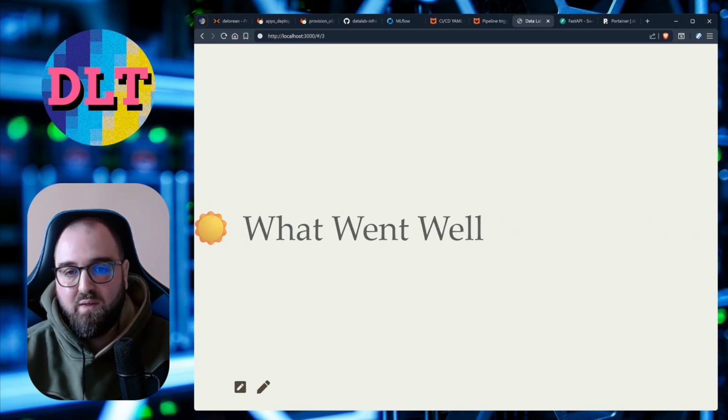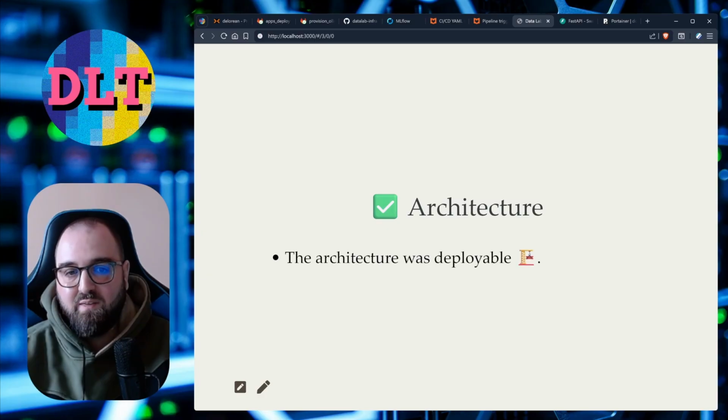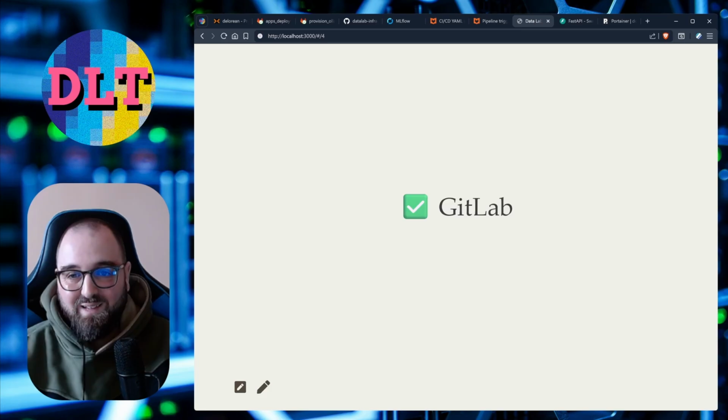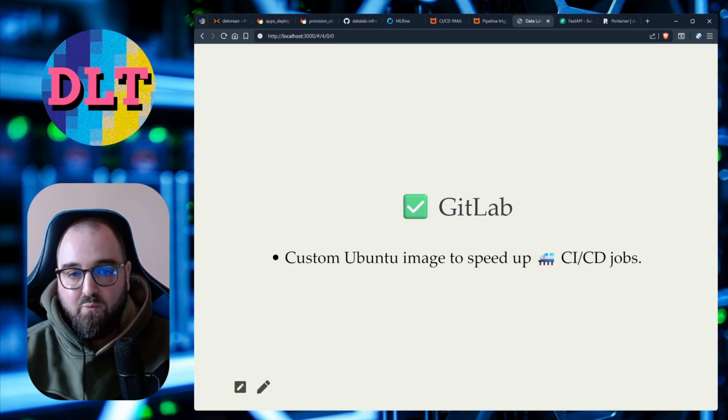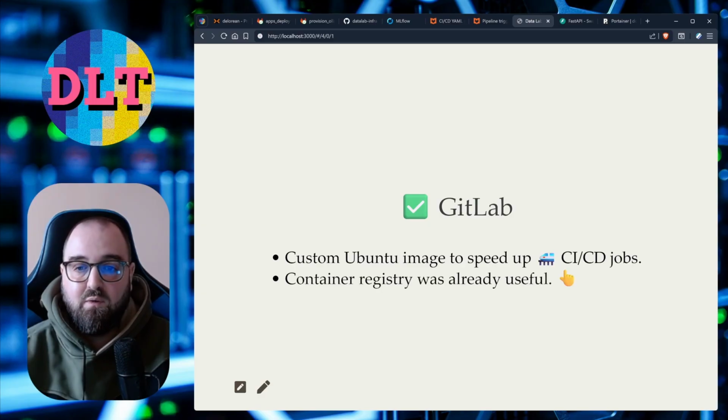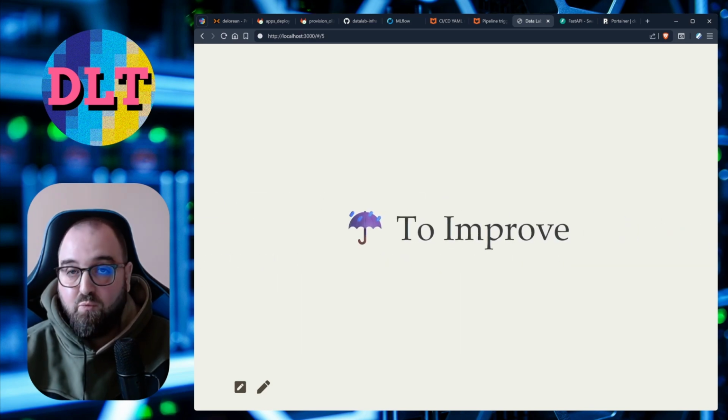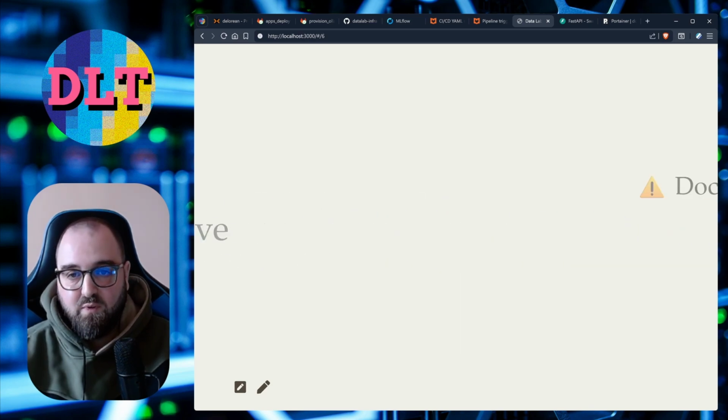So what went well here? For our architecture, the architecture was deployable. Nothing really changed from our initial design, it just works. Like I said, everything works. And then for GitLab, we were able to create a custom Ubuntu image that sped up CI/CD jobs, and this made the container registry already useful, which is good. But we've got a lot to improve still.